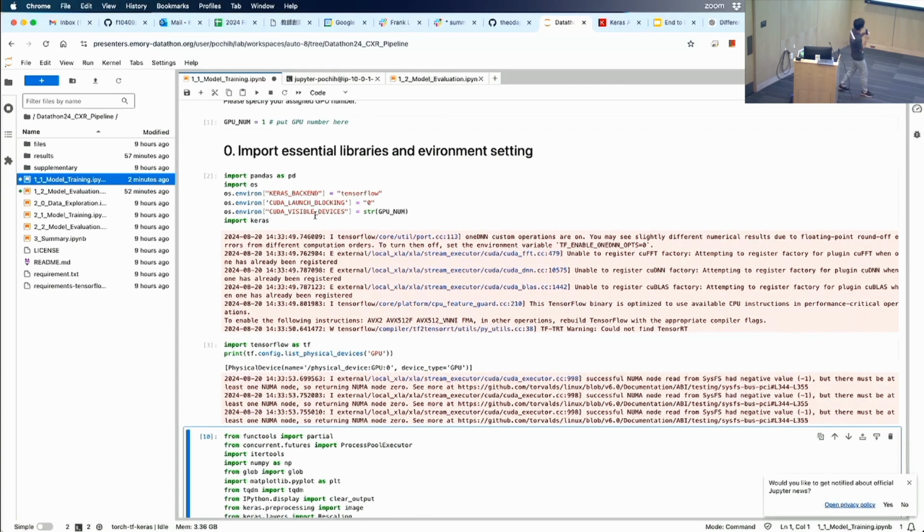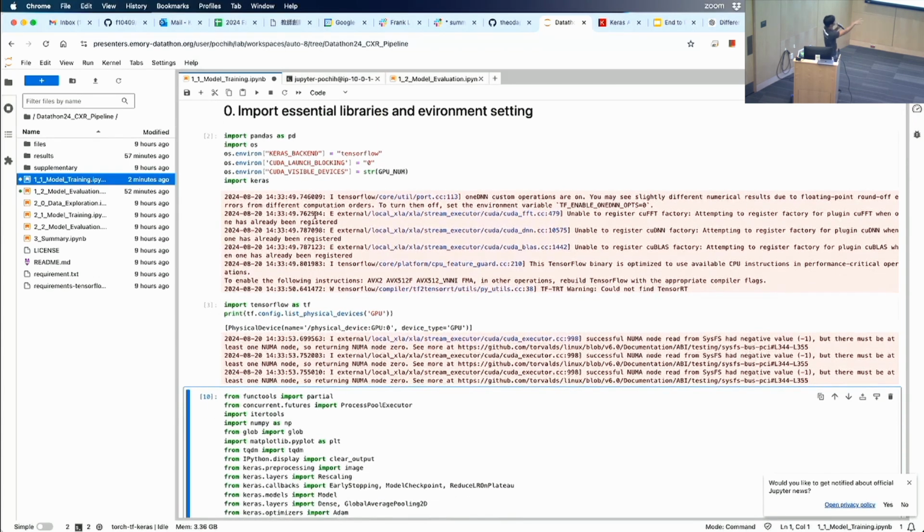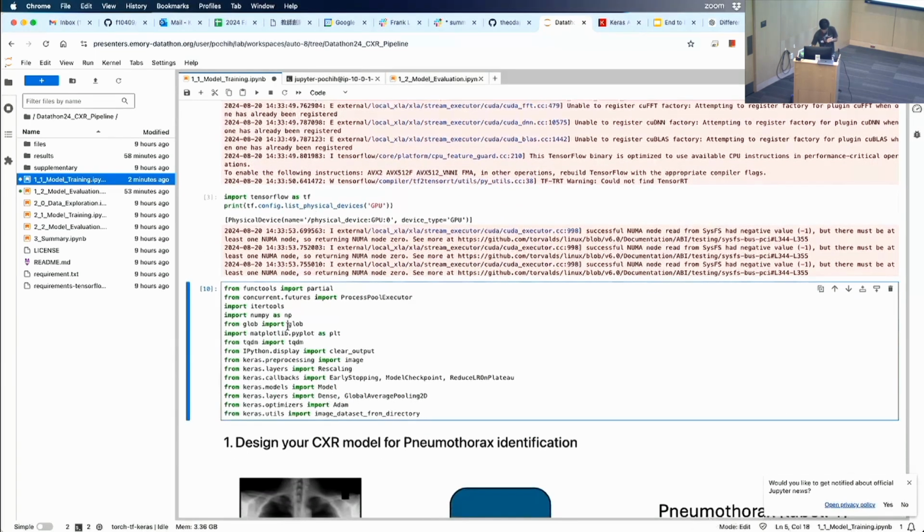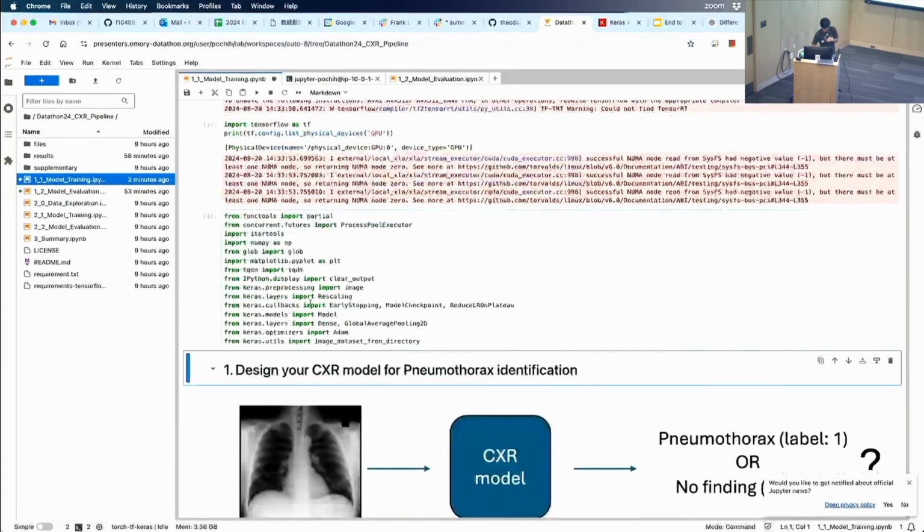Okay, so if you get the GPU resource, there will be a result showing your GPU number. So that means you already have the GPU to train the model. Yeah, and there are some warnings, but you can just skip them. Okay, and then you import the packages we need in the following steps. So you can see we don't need to install any package.